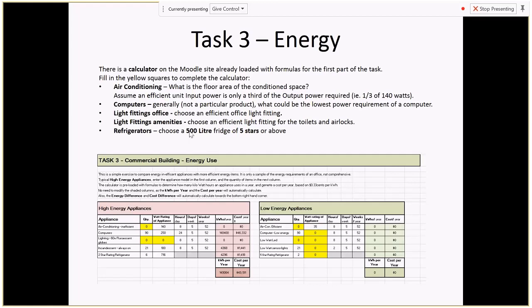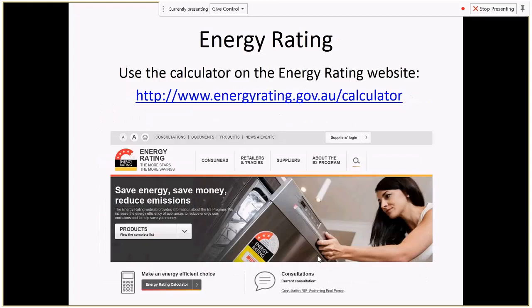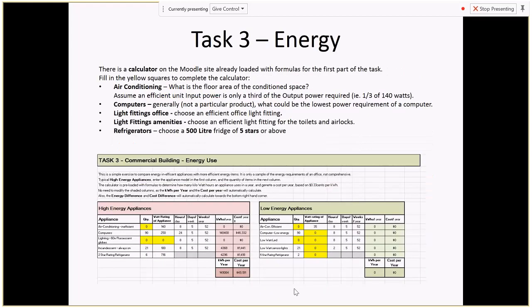The refrigerators, choose a 500 litre fridge of 5-star or above. So see what we can find. Now, I'm not sure if there is actually a 500 litre on that calculator at the moment. It changes all the time. If there doesn't happen to be, choose something that's around 500 litres. Maybe go a little bit larger. And then, so here's the watt rating of our old one. But we've had a look on the site and we find a watt rating for the new efficient one. Put that in there, and so that's the first part of that energy calculator done.